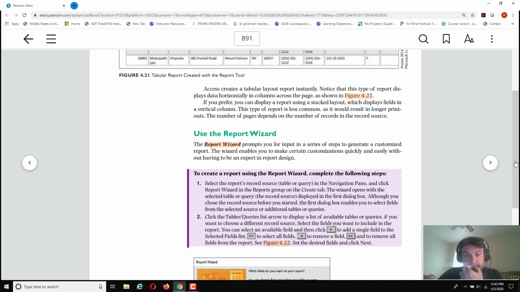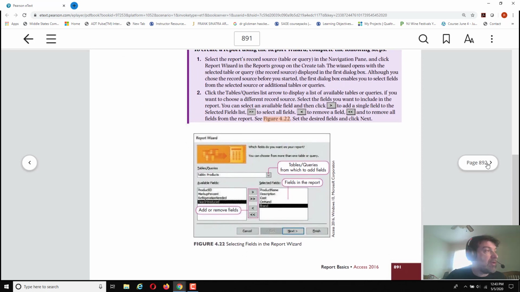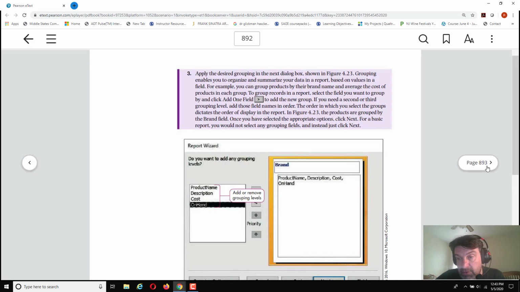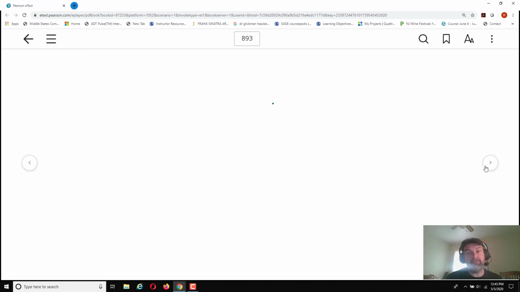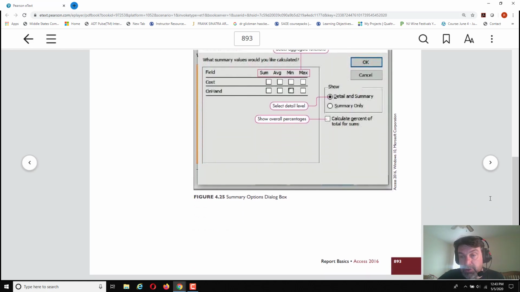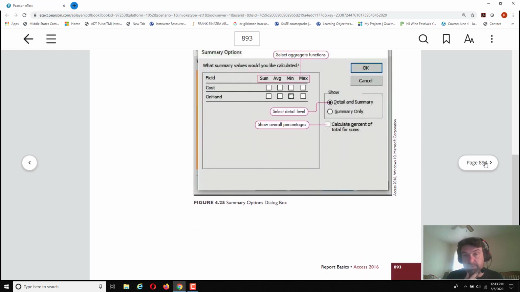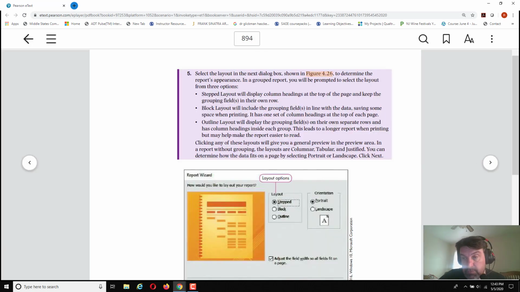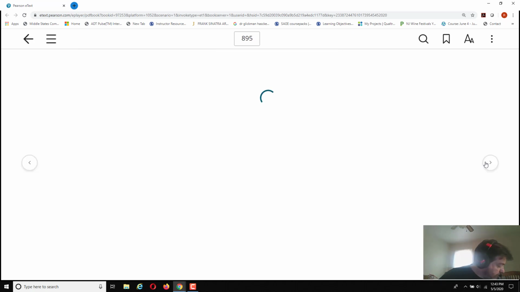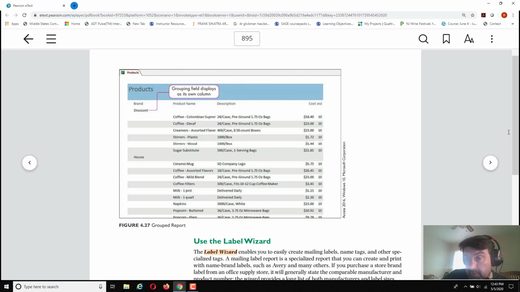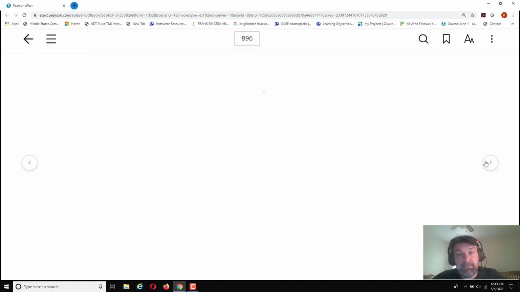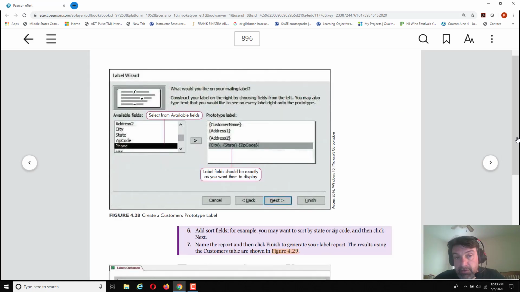Report wizard, 891. Again, you're working through step by step as far as what to include, what not to include. It's 892. 893, more inclusion, what to show. 894. 895, using the wizard to create labels. 896.